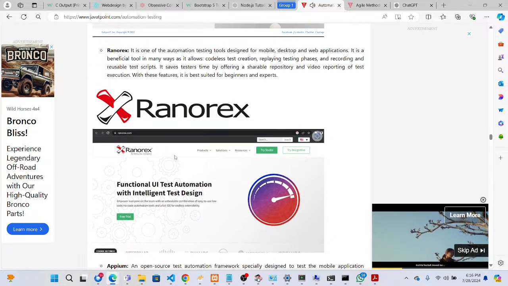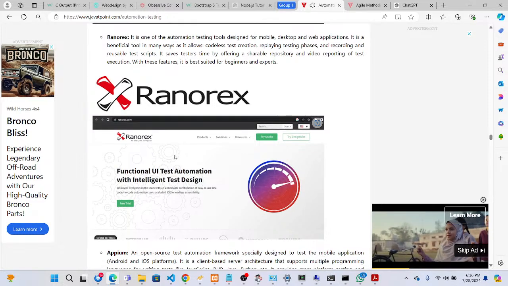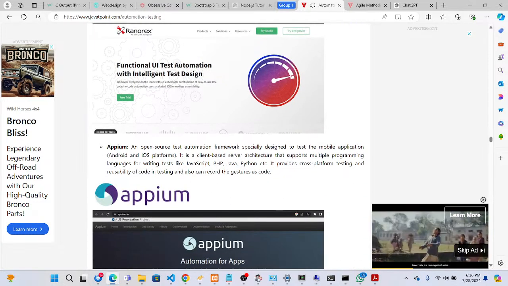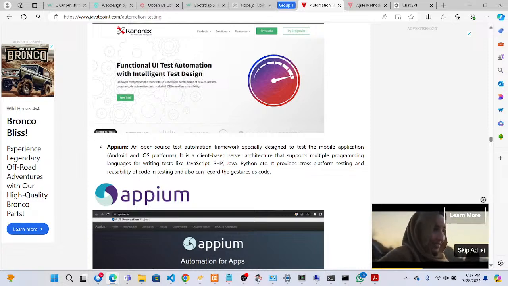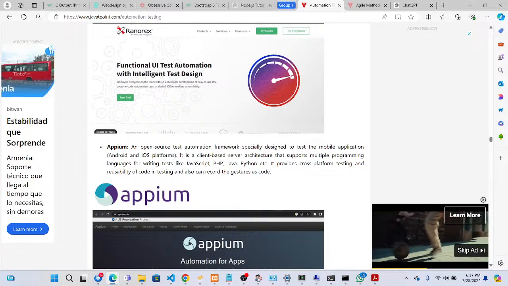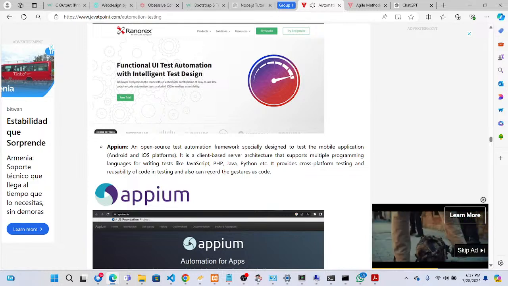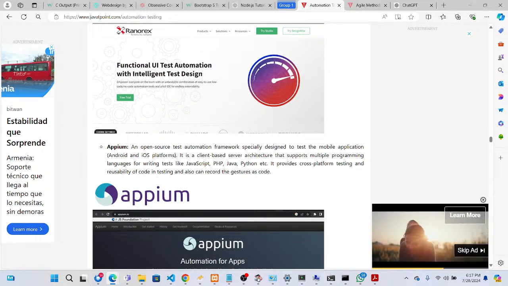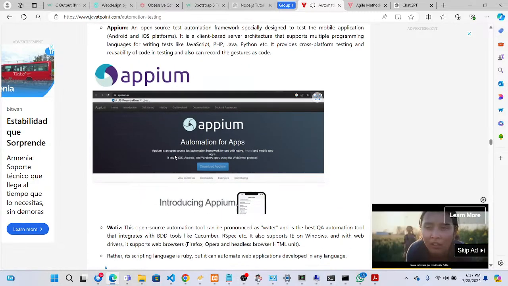Ranorex is one of the automation testing tools designed for mobile, desktop, and web applications. You can go through that. Then Appium is an open source automation framework specifically designed to test mobile applications. It has a client-server architecture and supports multiple programming languages for writing tests, like JavaScript, PHP, Java, Python, etc. It provides cross-platform testing and reusability of code, and can also record gestures as code.